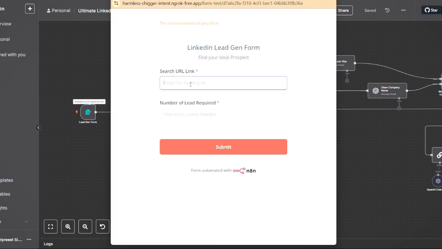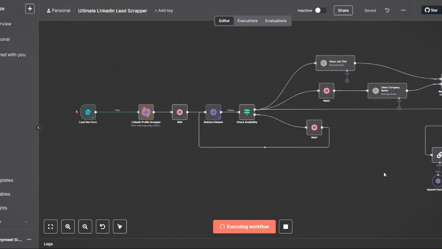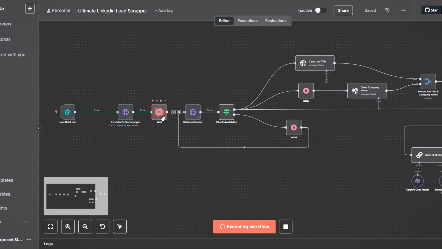The Apollo link, we have to put, and the lead count. I am scraping just for a demo, and we just scrape it from Apollo. I just put a wait of 30 seconds here. Then the data will be retrieved. It will check the availability. If it's true, there are some conditions that the data should have an email and a proper website and other things, which I'm going to show you further.